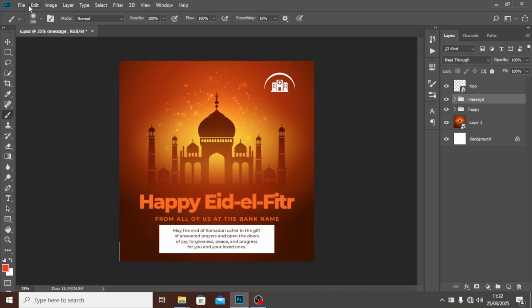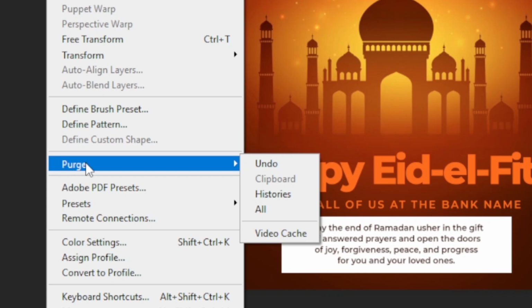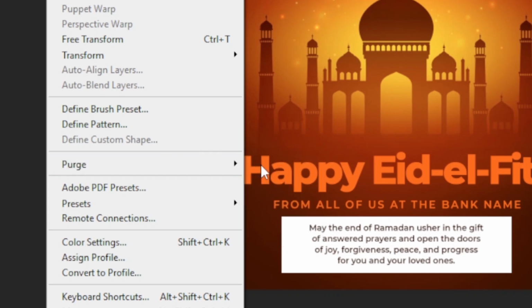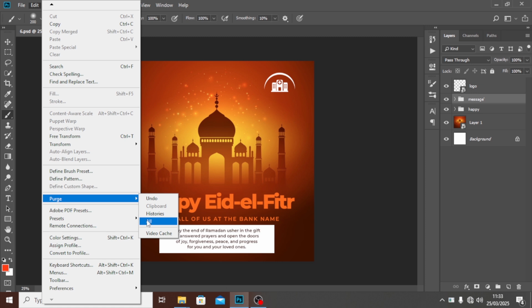Now I also want you to come to Edit and look for Purge. We want to purge the memory. So you go here and click on Purge All. What this is going to do is clear all your cached data. It's going to clean all your undos, all your clipboards, and all your histories. It's going to clean them all.